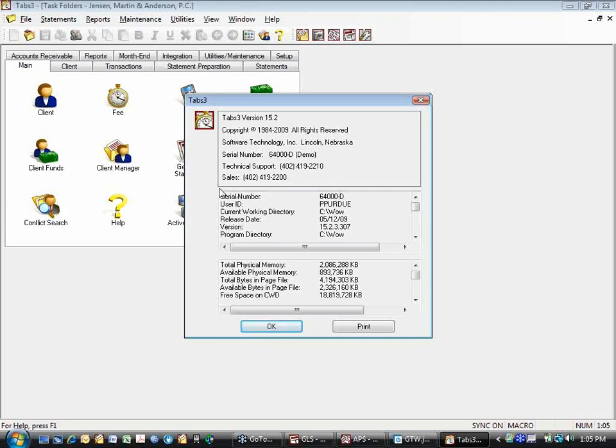The next information I want you to notice is in the second box here. This is going to give you who the user is right now, what the current working directory is, where that software is loaded, and what your release date is. Sometimes when you call tech support, they're going to want to know what your release date is, because you might have 15.2, but it might have been released on different dates. So they're going to want to know that information.